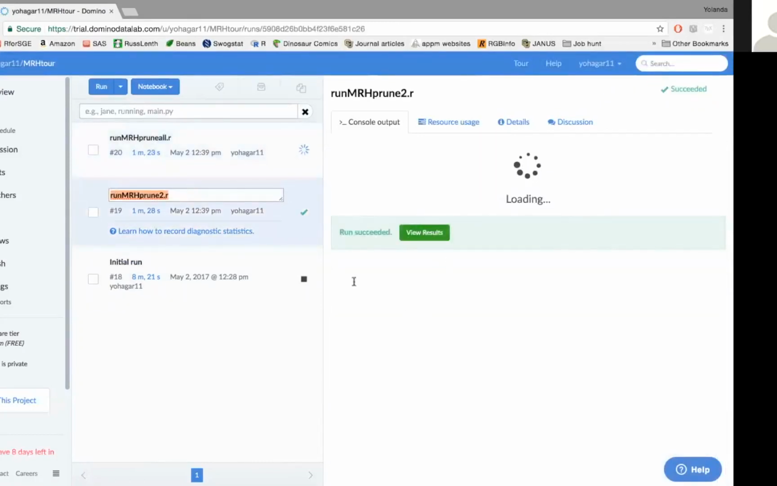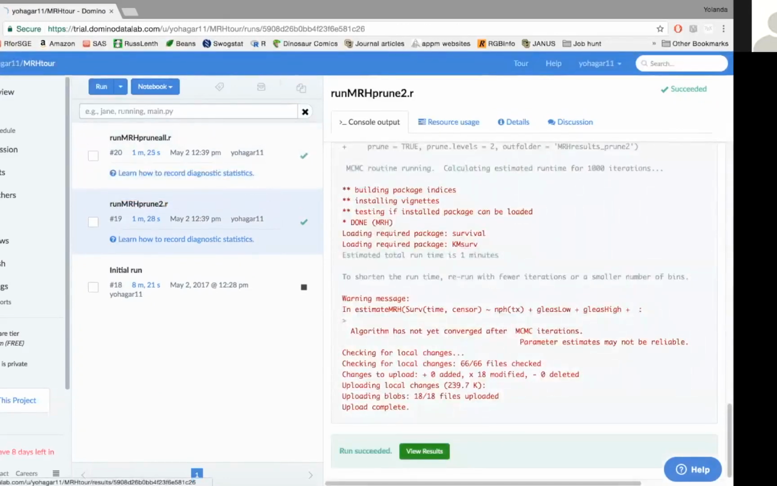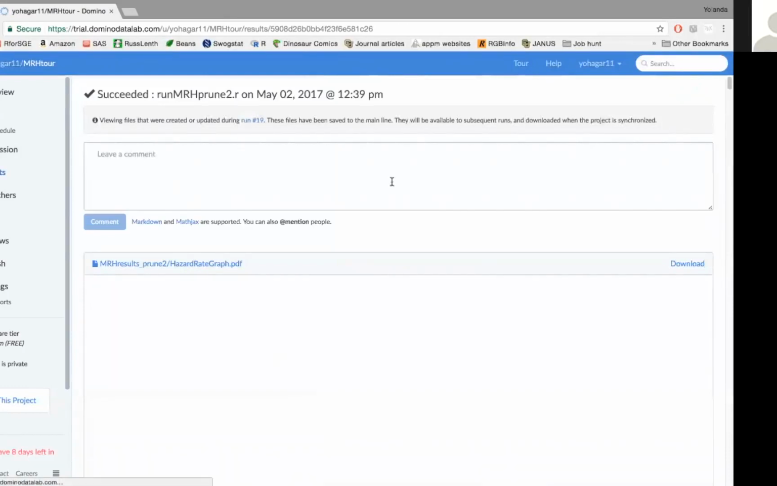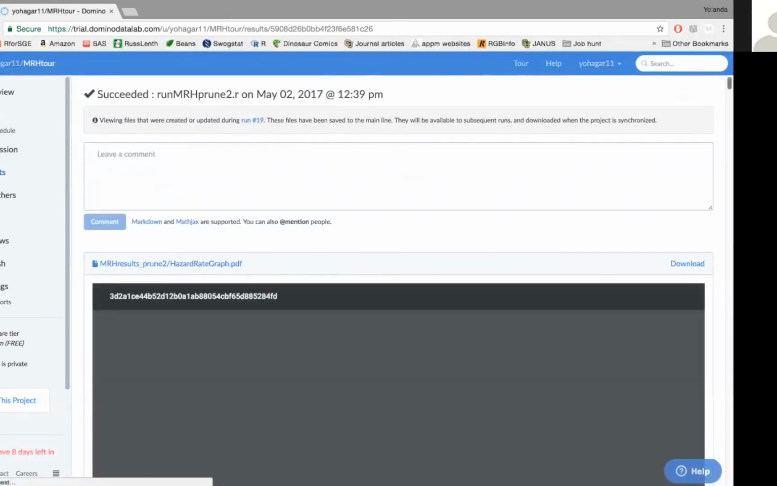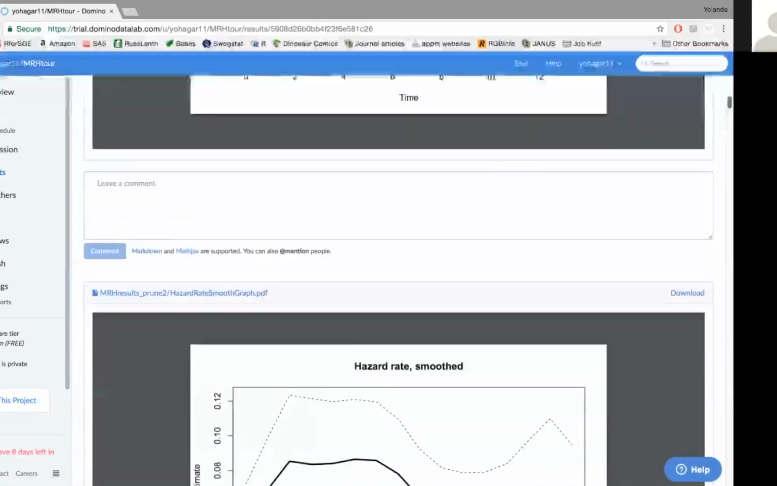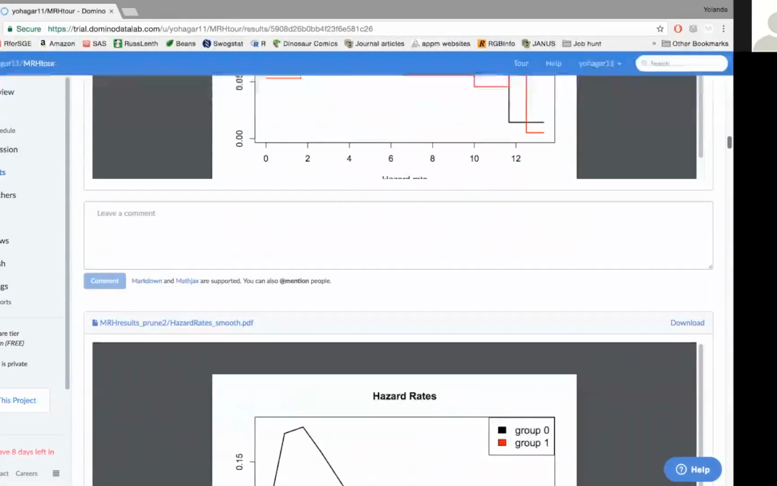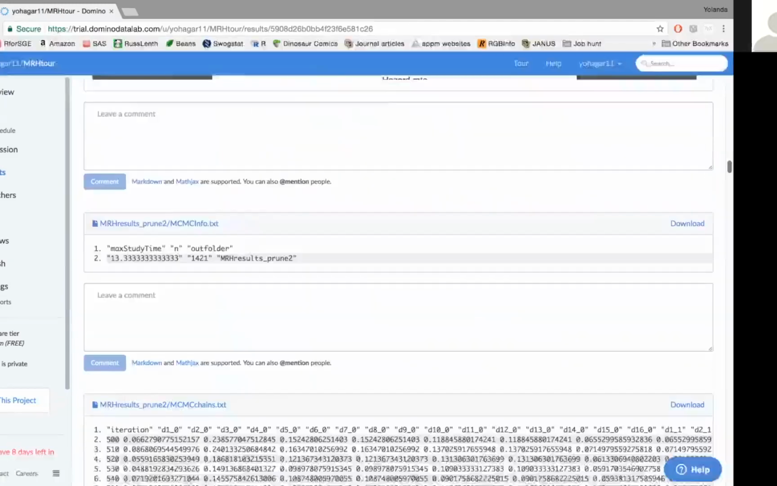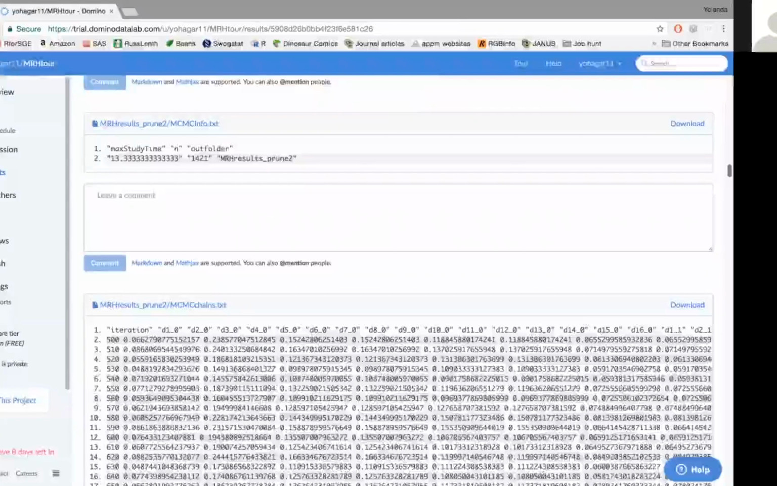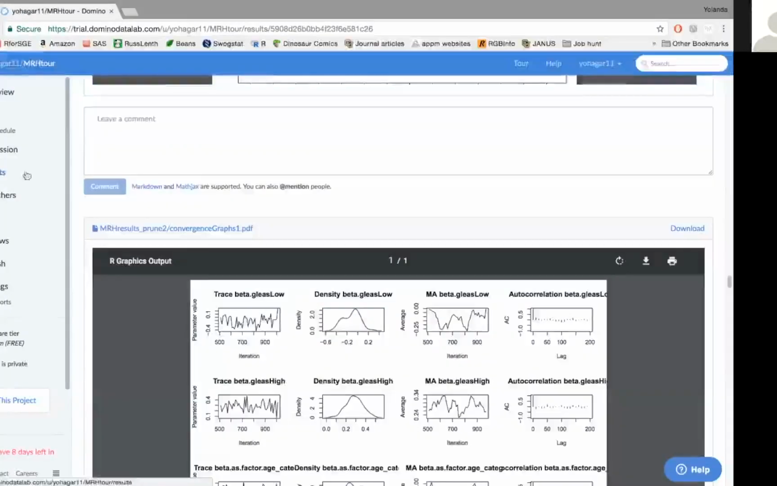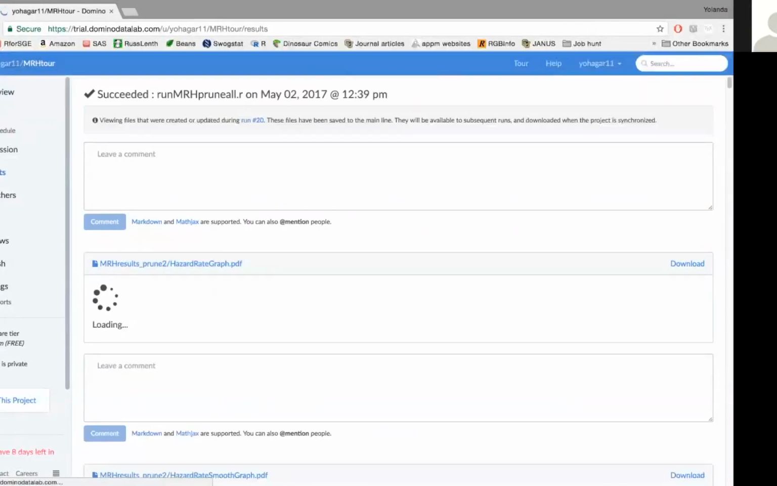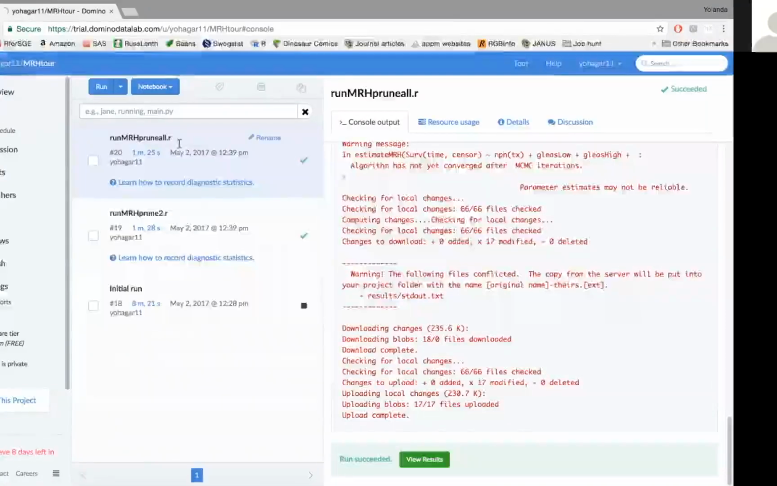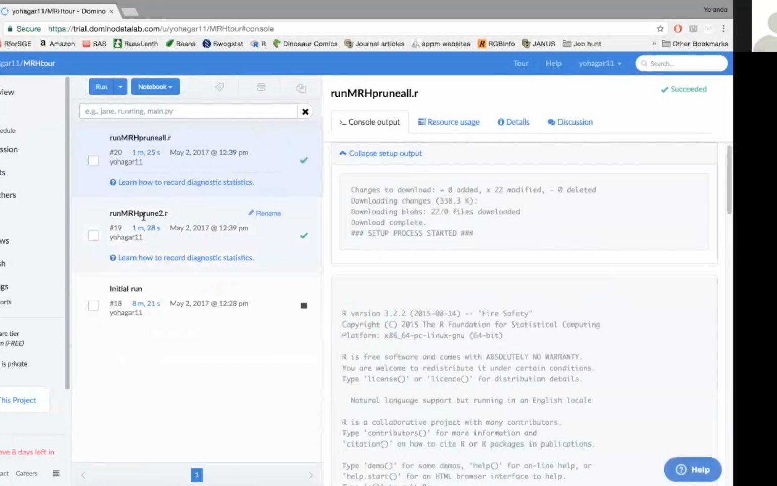Now we can go to the results of this pruned model. So just like before, I can assess what the hazard rate might look like if they're pruned. We have a little less detail here than in the previous one because, for example, these bins are fused. And I still have my chains and all of my diagnostic graphs and everything else I might want. So I have those for both this prune all and prune 2.